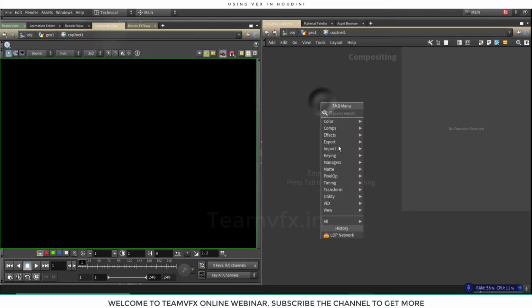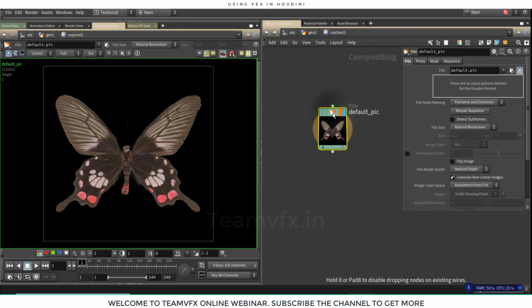So, getting back to the compositing part in Houdini, I've created a file node. If you are familiar with Nuke, then you must be aware of the word postage stamp. It's just in the node, you can see the image, and this default butterfly image is available with Houdini. With that small black corner arrow you can compact the node.